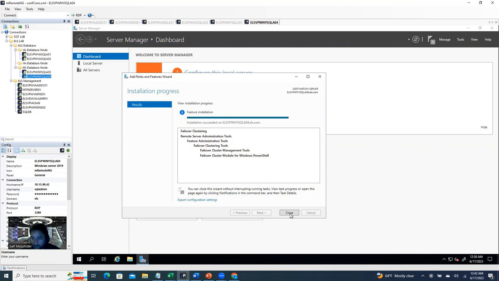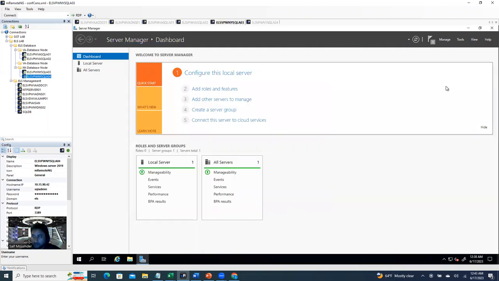Okay, this one also success, close. This one also success, close. Okay, so it seems like our features are installed. So now we are ready to, okay, these two are still actually running.